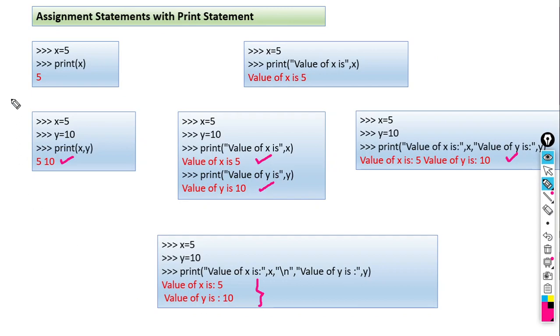So these examples are regarding numerical values. An integer value is given here, and an integer value is printed here. So these are the examples with which we have seen how integer numbers are stored in a variable and how we can print them on the screen.